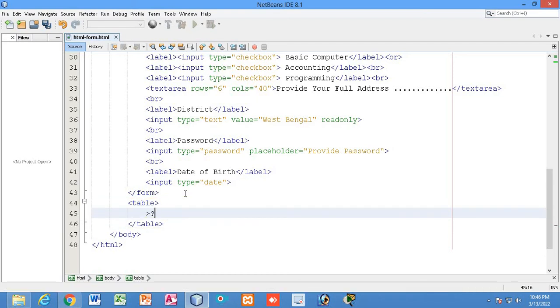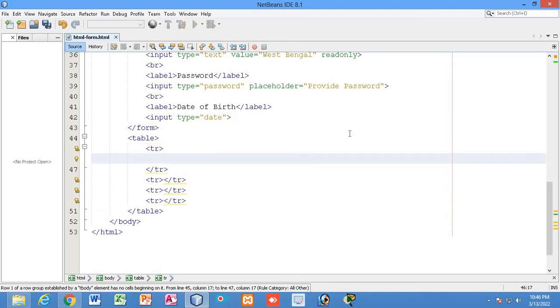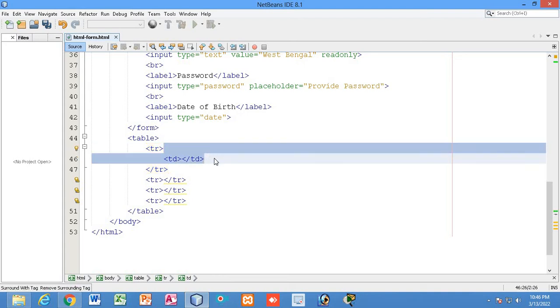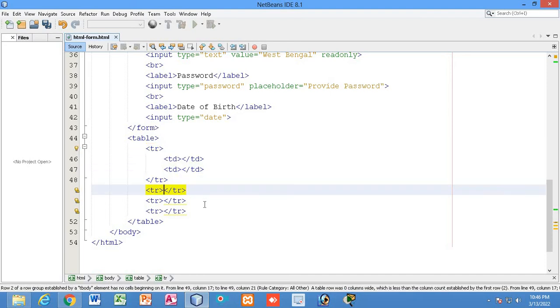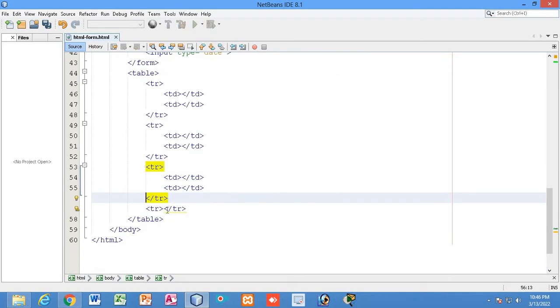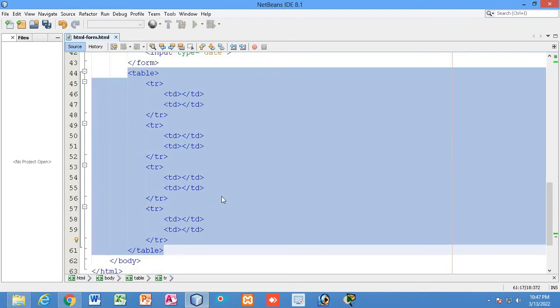So, table row. You can see we have taken a tr, the table row, and inside the tr we are going to place the td. Two tds will be there. See how easy it is, because we are using the NetBeans text editor, it is quite easy for us to understand.